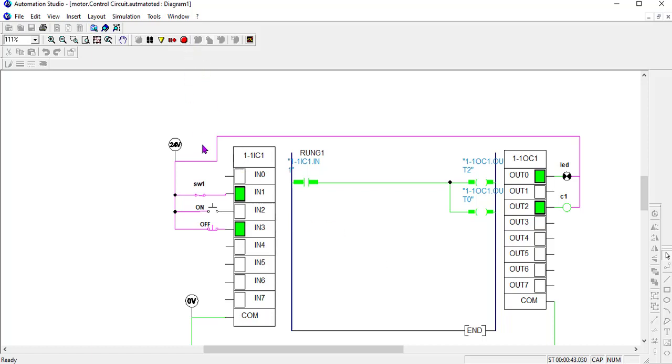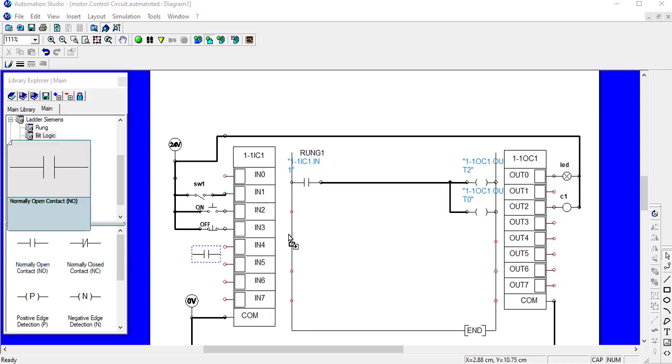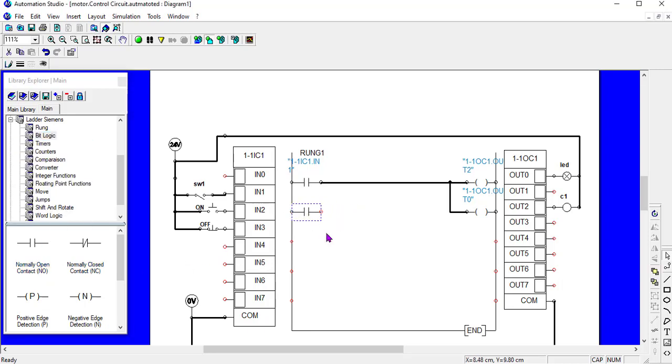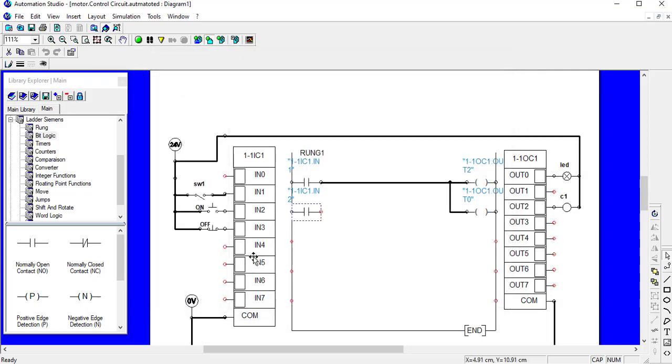Now remember, these are not doing anything for me because I did not use them. But now let me try using some of them. Now let me put another contact here, a switch. Then let me call this IN2. That is input 2.